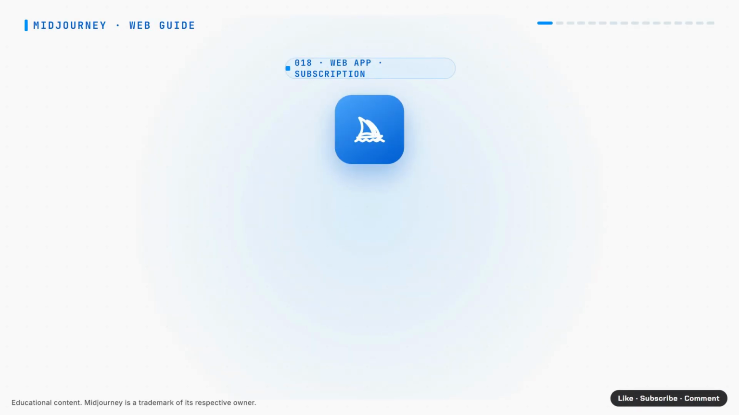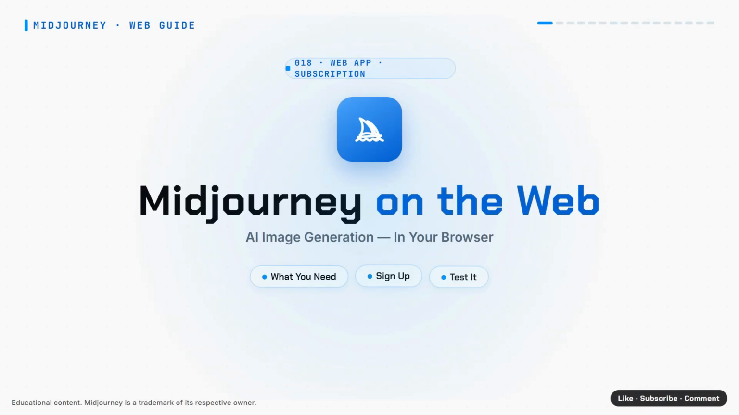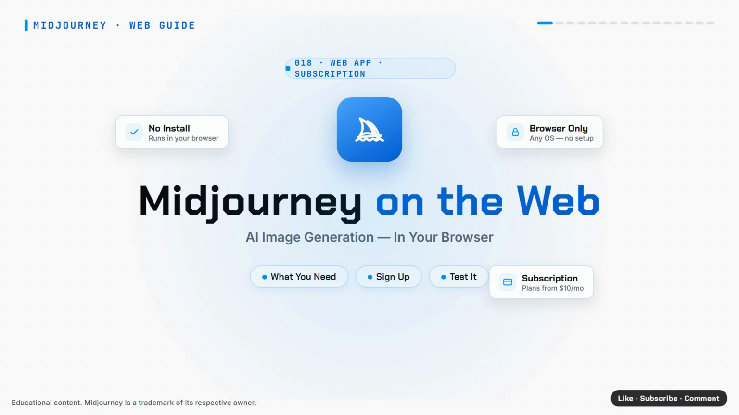Midjourney is one of the most popular AI image generators in the world. You can use it right in your web browser with nothing to install. In this guide, you'll visit the official site, create your account, subscribe, and generate your very first image. No Python, no command line, no downloads.